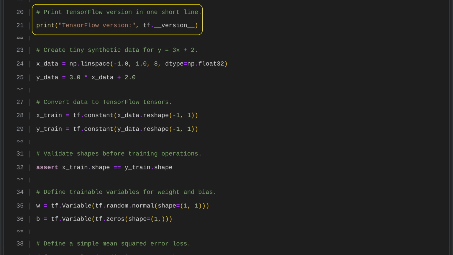This line displays the version of TensorFlow currently in use. It provides a quick check that the intended version of the library is installed and running. Confirming the version helps ensure that the rest of the code is compatible with the TensorFlow environment.